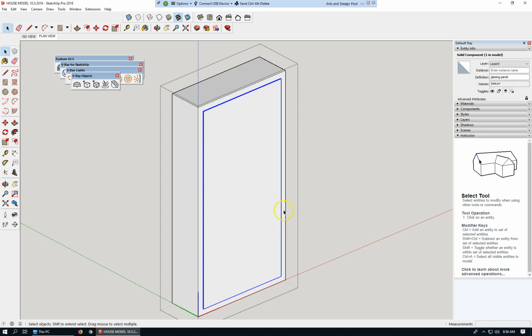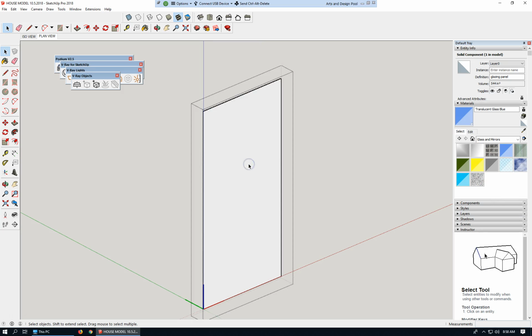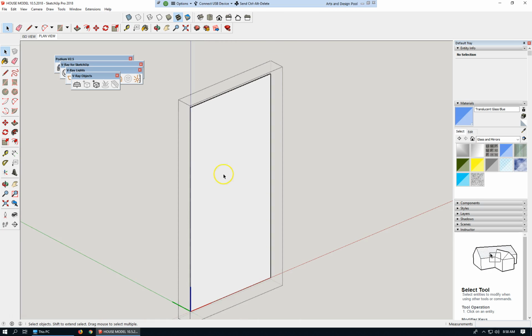Okay. I'm going to paint it with the material glass. So when I double click that component that I just created, it hides everything outside of that component. So it works. It works with nested components as well.